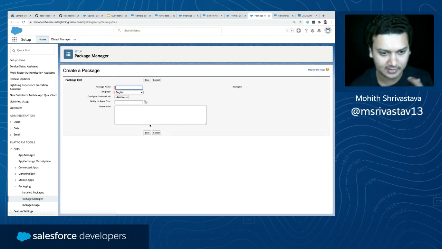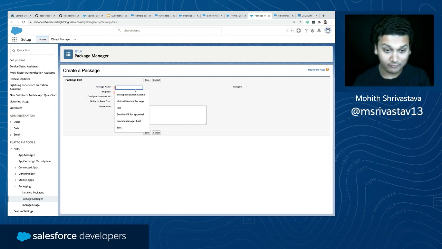So let's take another example. For example, I want to pull everything that's there in my org. I want to pull every metadata component out of this org. So I'm going to say package name. So package name is Easy Spaces.